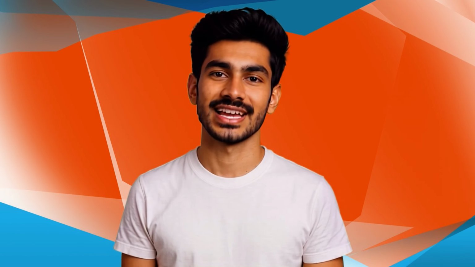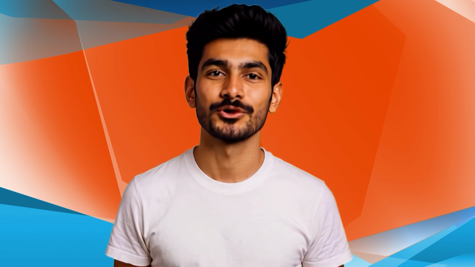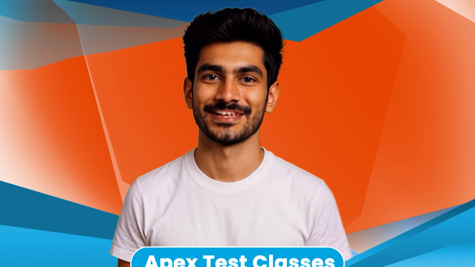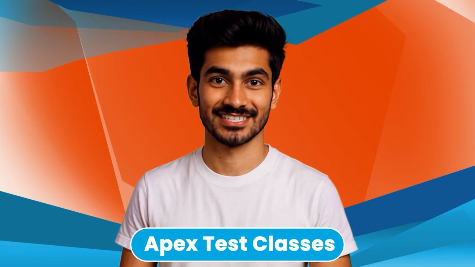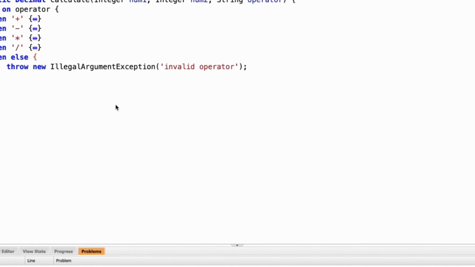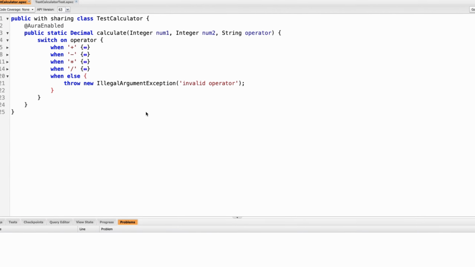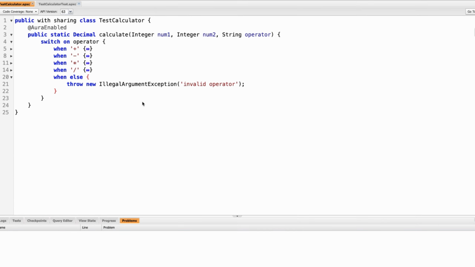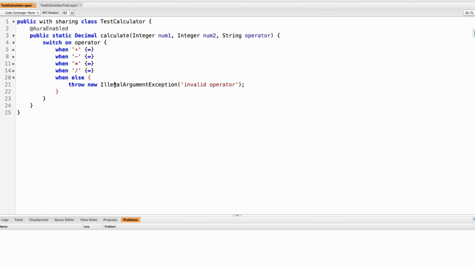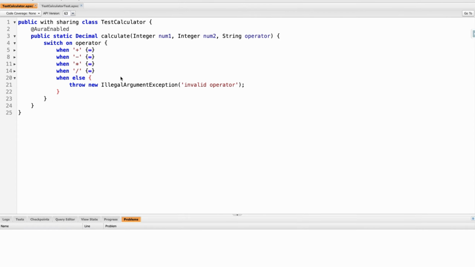Hey everyone, today we are diving deep into one of the most important aspects of Salesforce development, that is Apex test classes. So let's get started. Let me show you a basic example using a class I built called TestCalculator. It takes in two numbers and an operator and returns the result. We support addition, subtraction, multiplication and division, and we also handle invalid operations and division by zero using exceptions.